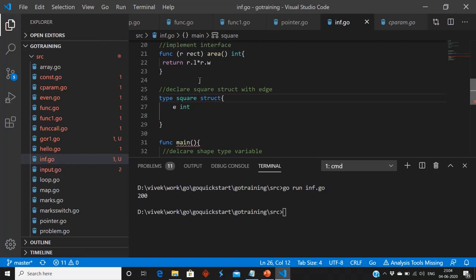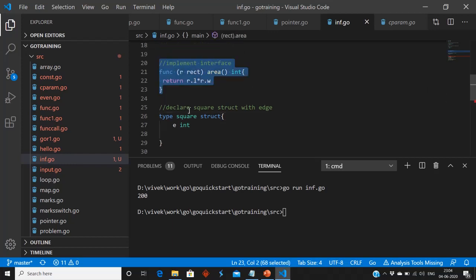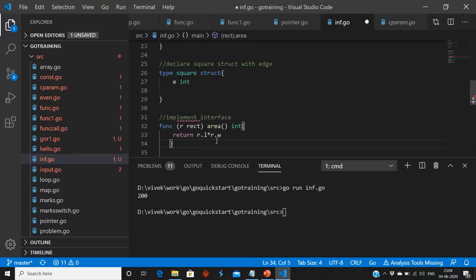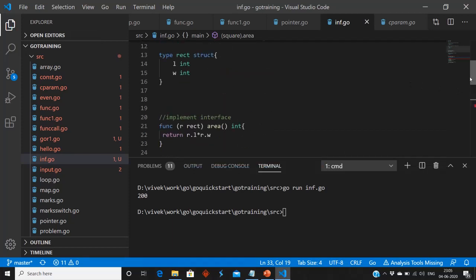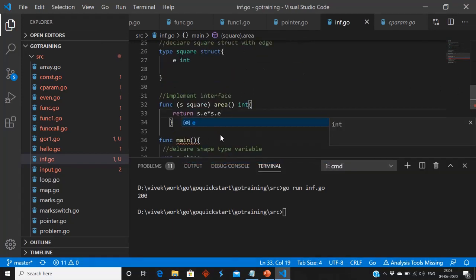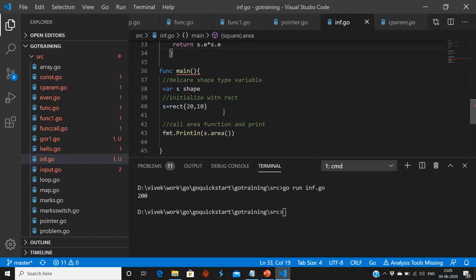Now we are going to implement the area method in square. So we can copy and paste the code. Here we will take square s, and s.e multiplied by s.e. So we have taken one more struct which has implemented this interface shape. Now we can assign a square type of variable to shape also.